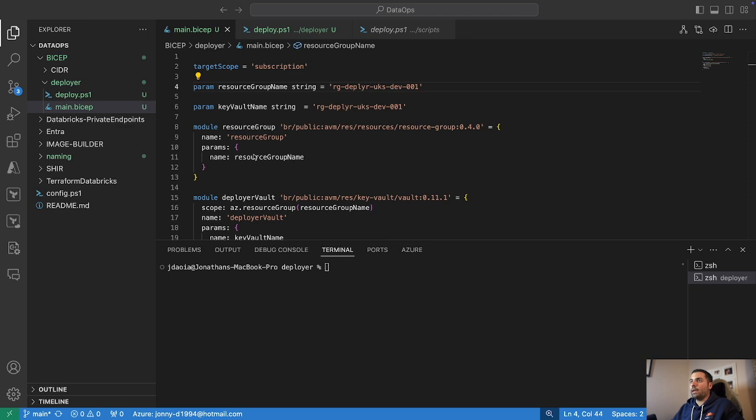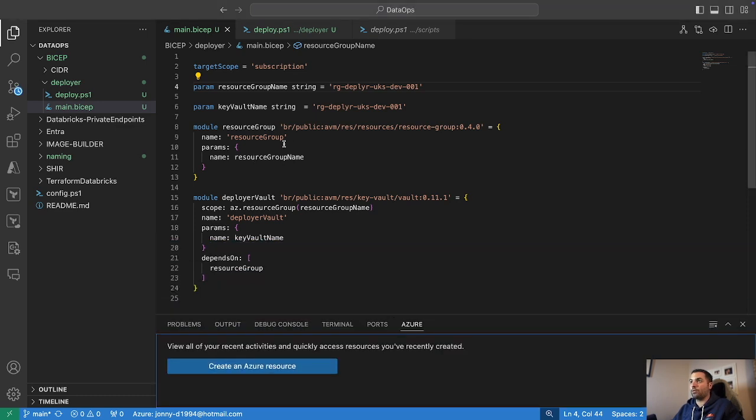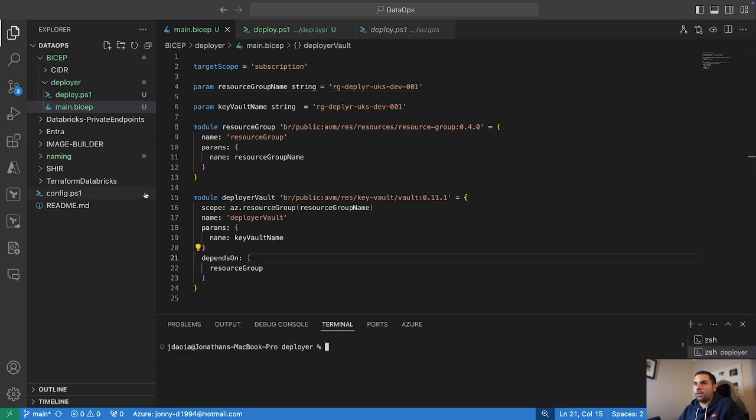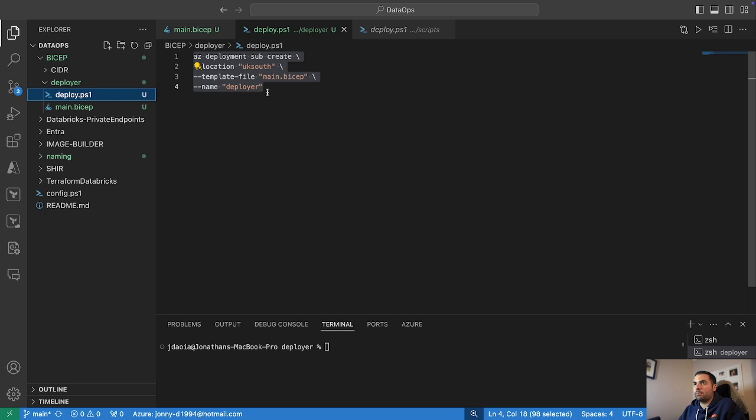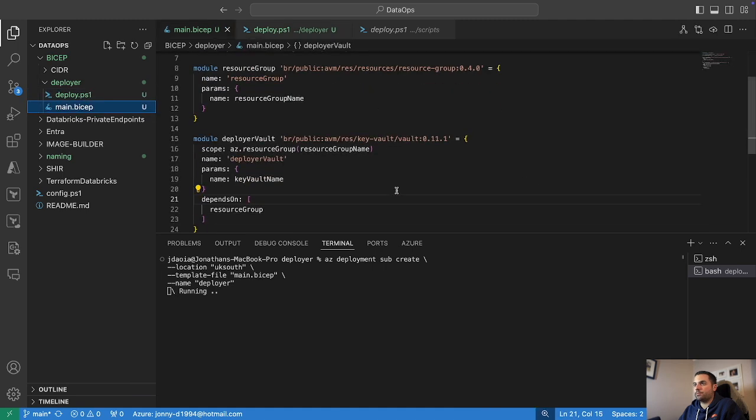So what I've got here is my basic BICEP template, which is leveraging Azure Verified Modules that is going to be used to create my resource group and a key vault inside that resource group. So there's nothing fancy happening on here. And what I'm going to go ahead and do is simply deploy that. So if I run that now, that should go ahead and deploy my resource group and my key vault.